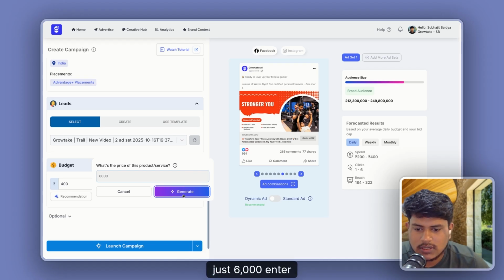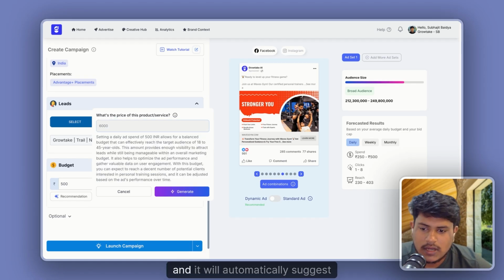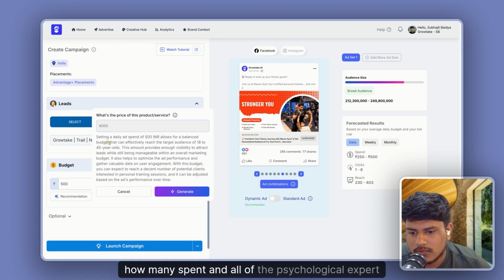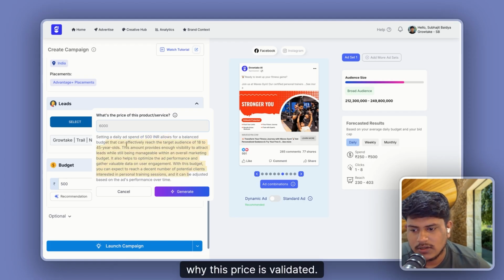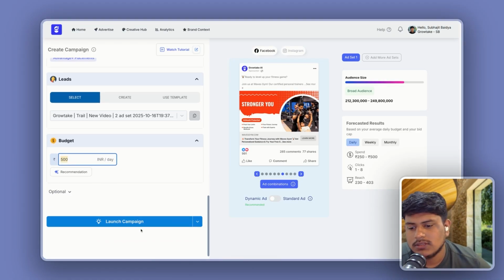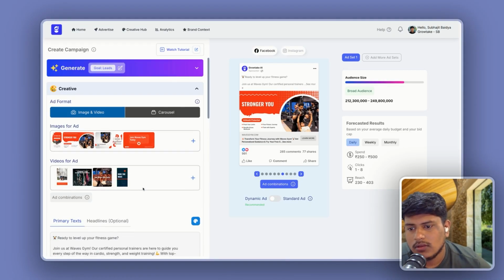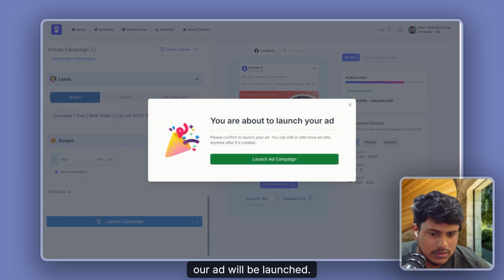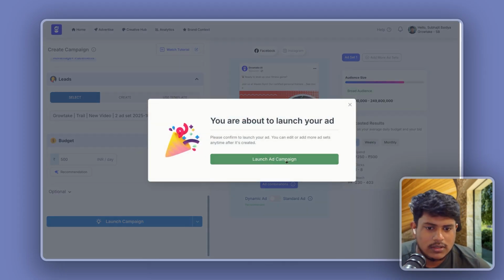Just type 6,000, enter and hit generate, and it will automatically suggest how much to spend, along with all of the psychological expertise on why this price is validated. So it will select 500 rupees per day. After that, when we hit the launch button, our ad will be launched. If I hit the launch campaign button, it will be launched.